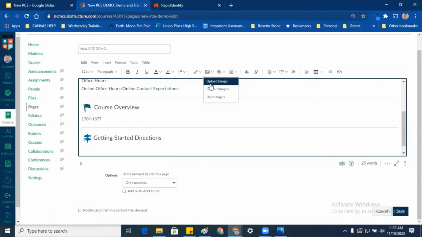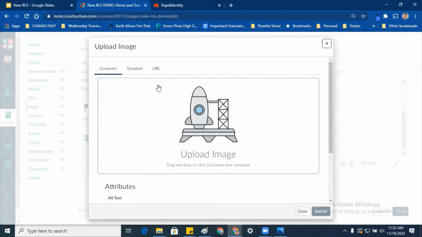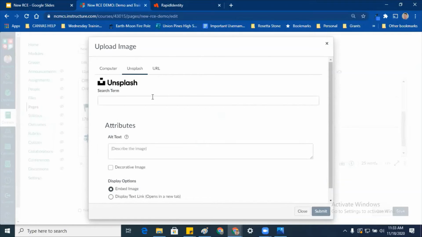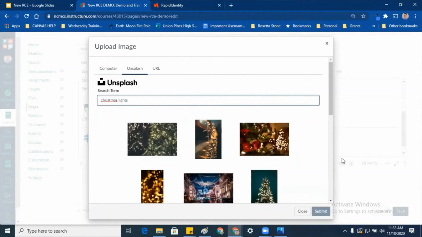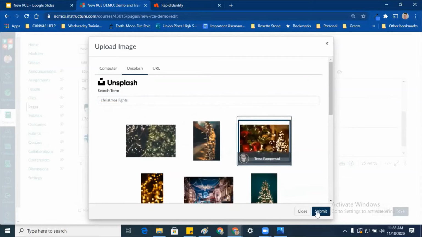I do like the rich content editor. It does some things better. So I'm going to go to upload image. But this time, look at this. You have computer, so something you already have downloaded. You could use URL to get something off the web, but there's a built-in Unsplash feature. So Unsplash is kind of like Flickr was, embedded or working with Canvas at the time. This does kind of the same things. What could this be? Christmas lights. All right, I'll choose that and submit.